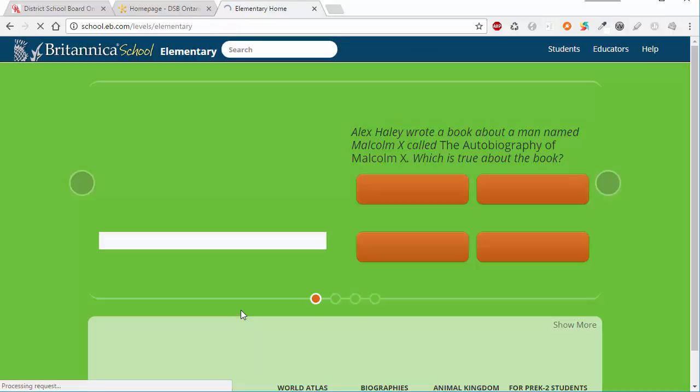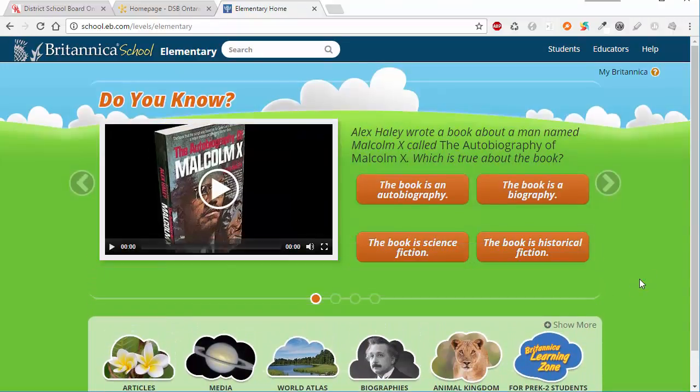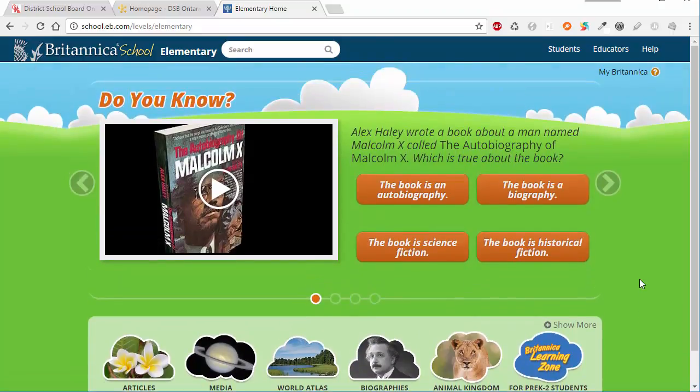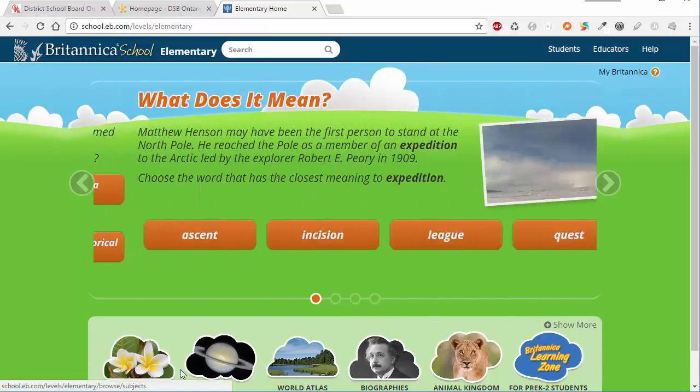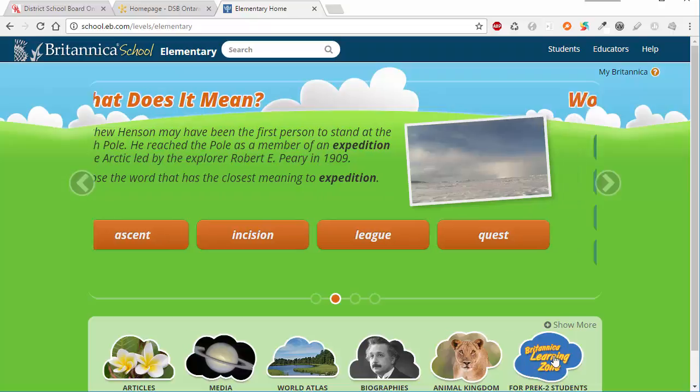If I choose elementary, then it brings me over to the home page for elementary students, and it's meant to be engaging and have topics and information that may be of interest to students. You can see down here we've got articles, media, World Atlas, biographies, Animal Kingdom, and a pre-K to grade 2 students area as well.